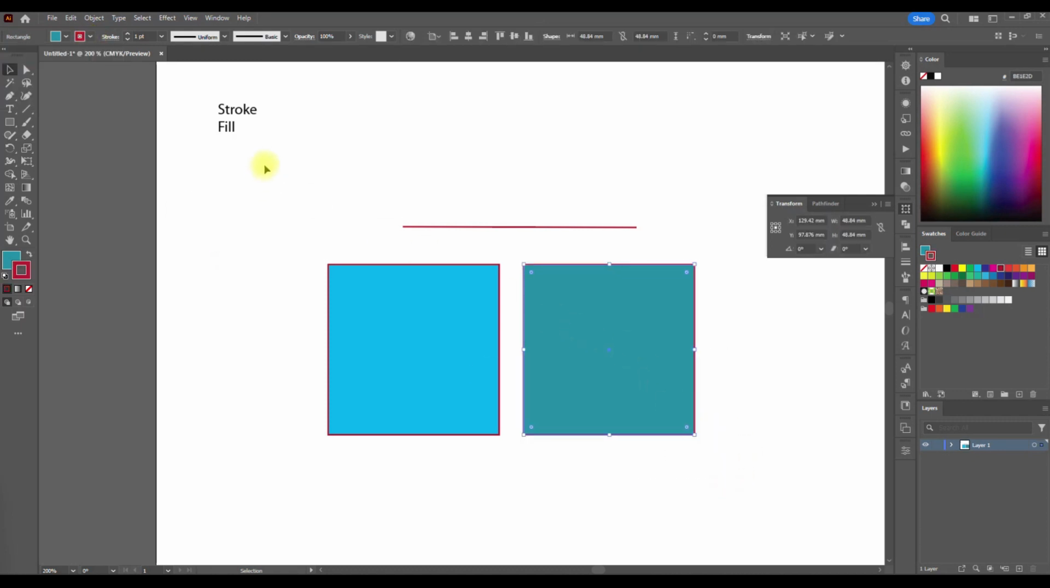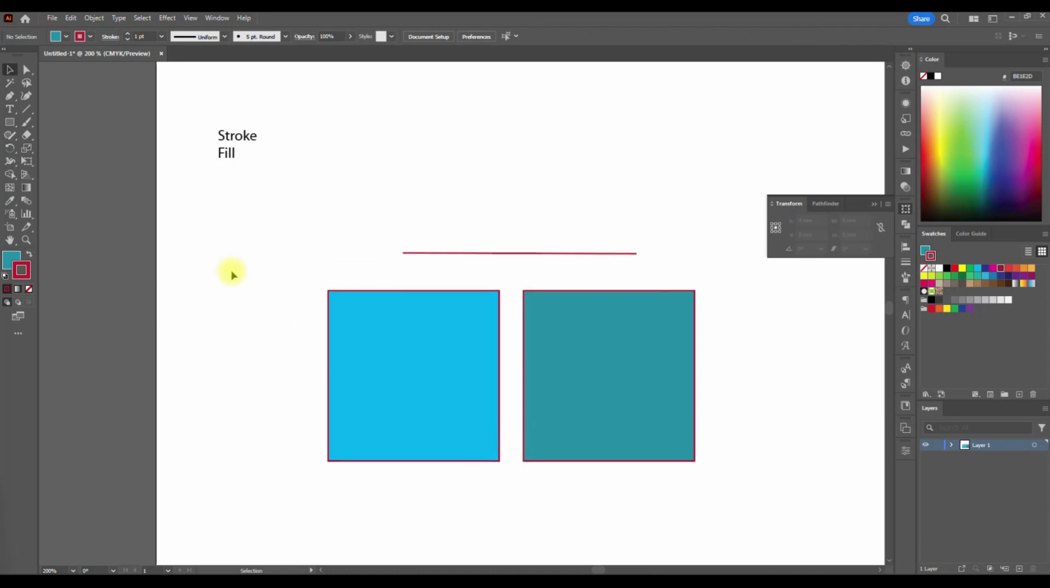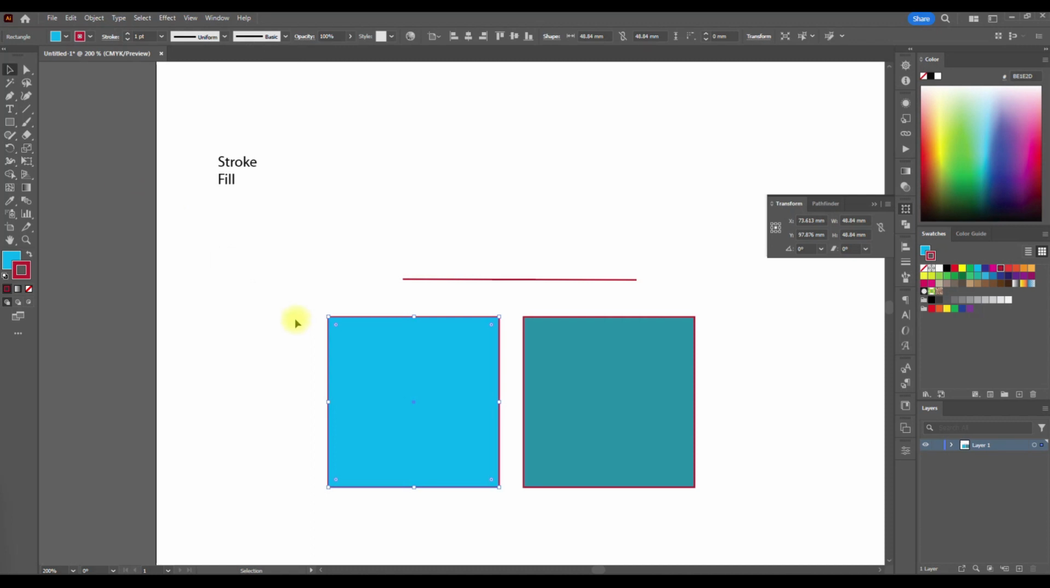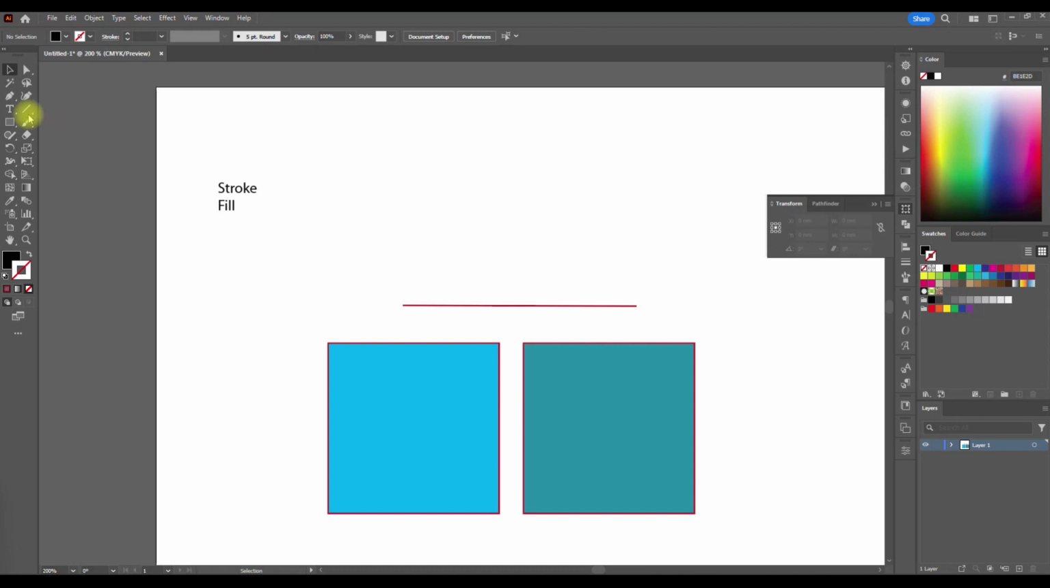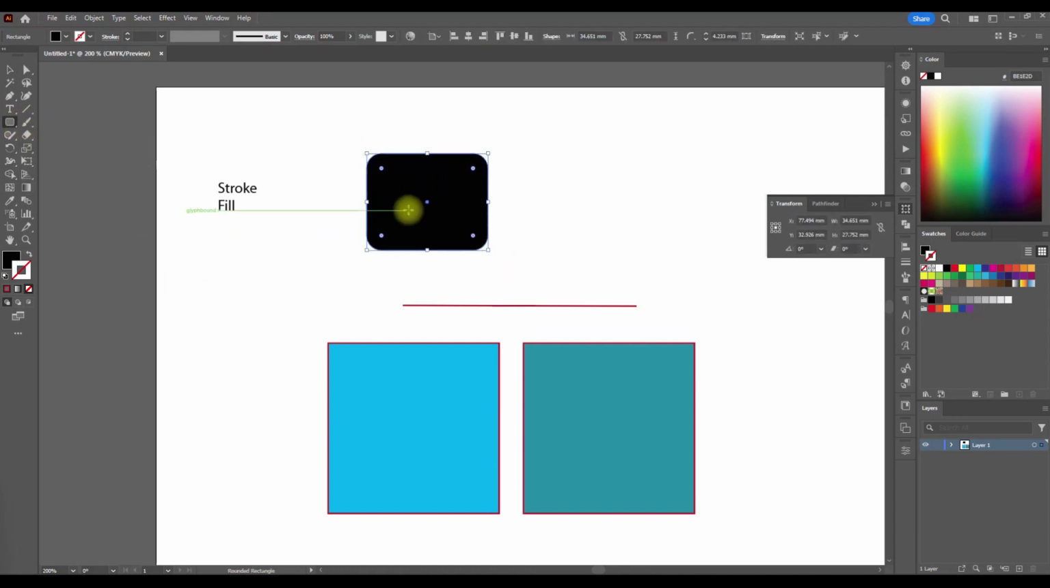So that's stroke and fill. And however you produce your subject or your vector, it will always be about these two systems. It will always consist of these two things: stroke and the fill, right? So whether it's rectangle, whether it's rounded. So if you look at here, this is another example, right?